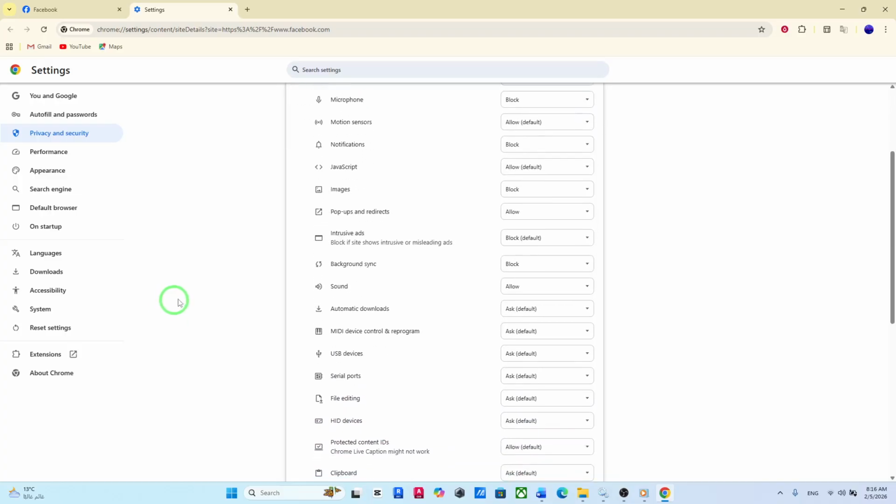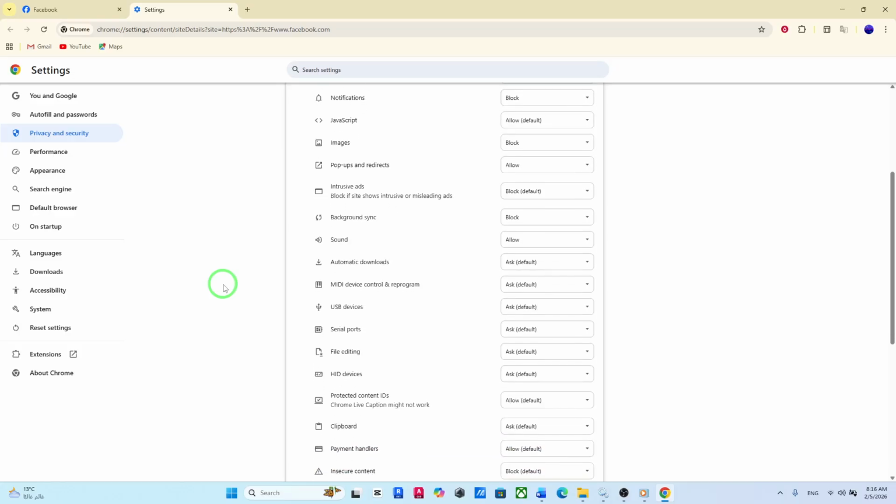Next, look for Permissions, and under that section, choose More Settings Permissions. This is where you'll find all the advanced access options for websites, including USB device permissions. Now, scroll through the list until you find USB devices. Once you've found it, click the drop-down menu next to it and select Allow. This gives Facebook Web permission to communicate with USB devices when you choose to connect them.